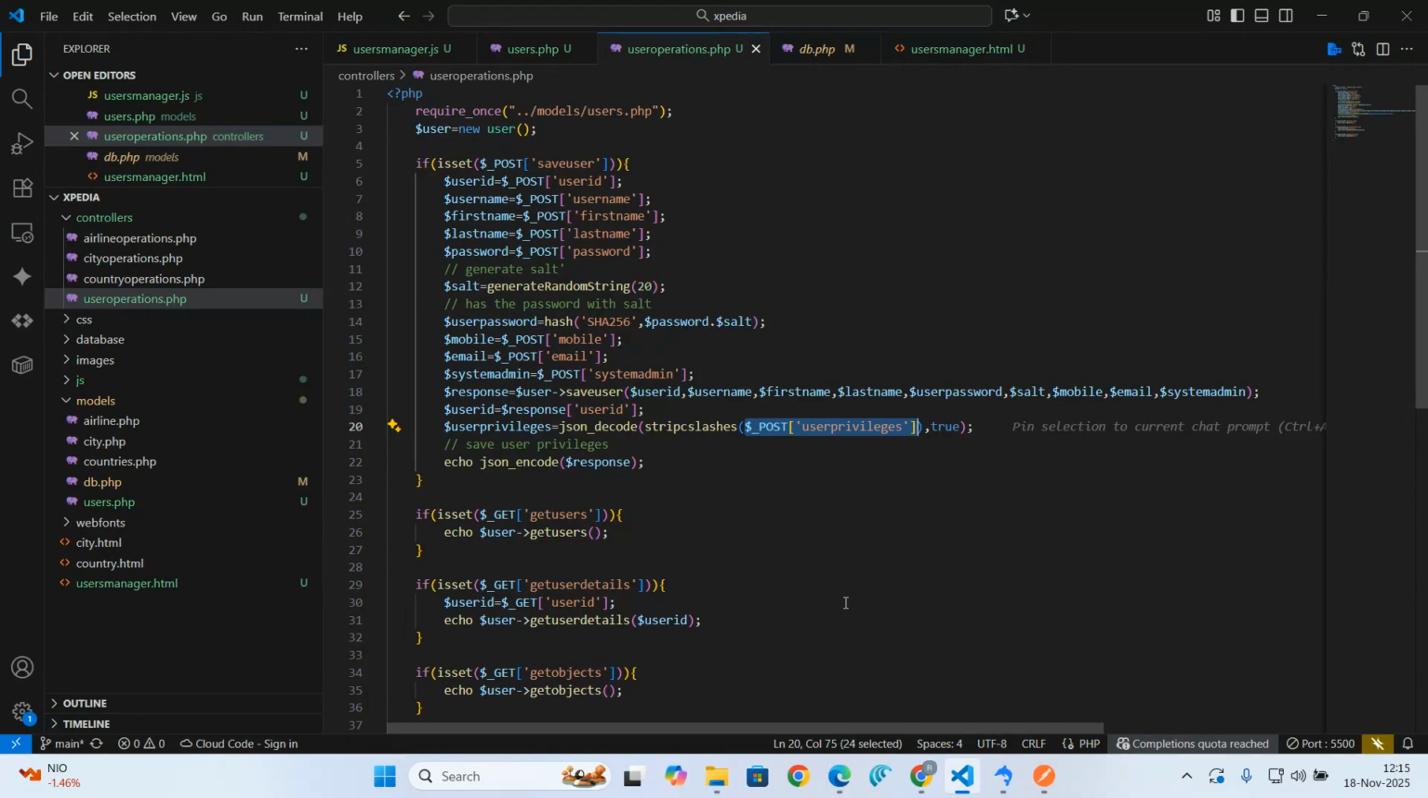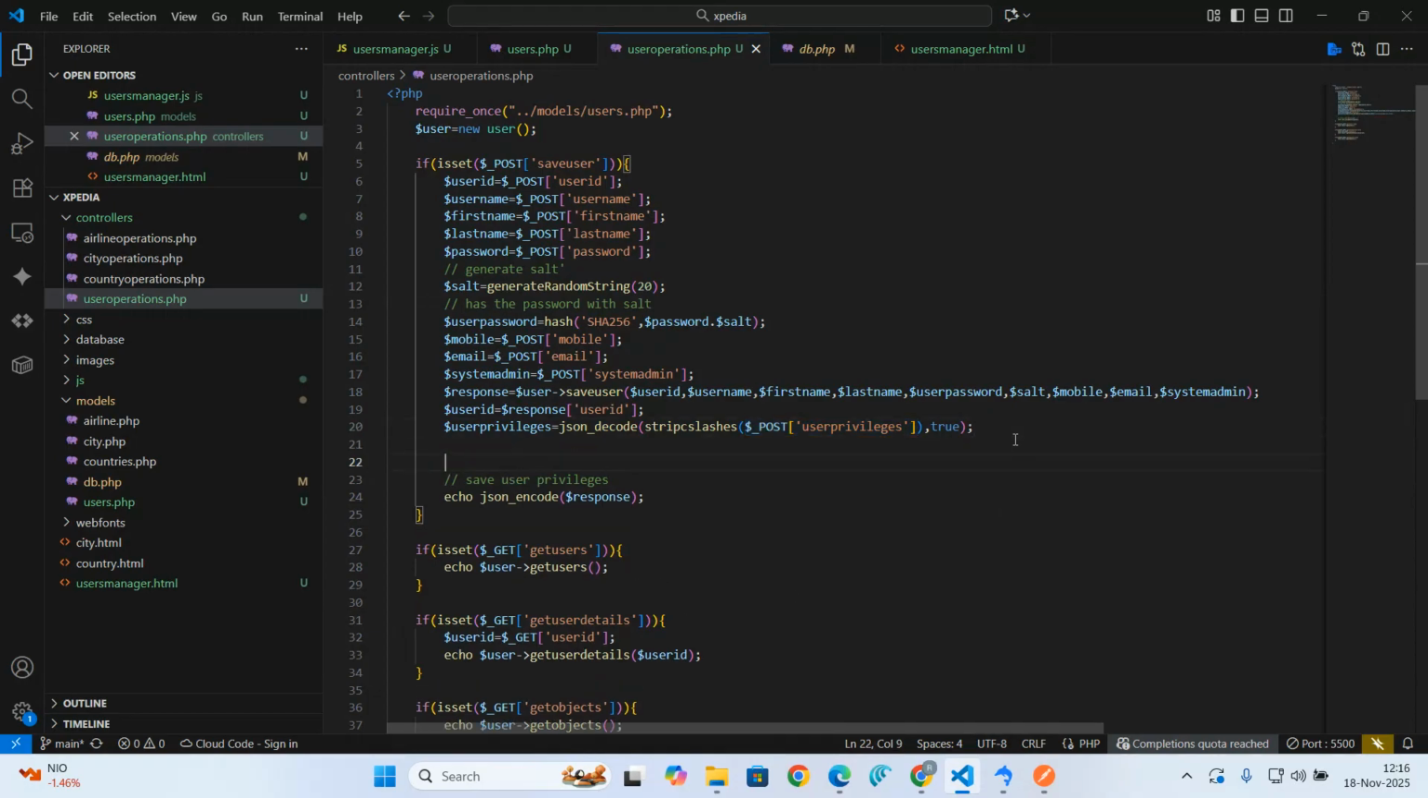So once I have that user privilege, the only thing I can do is just to look through it. I've converted it to an array, so you can see JSON decode, because I have encoded it. When I'm sending it over, I need to decode it back to a normal array. That's why I'll set the last variable to true.